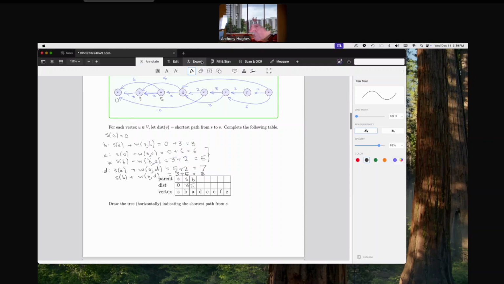Maybe what I should do, just get red out. It's this one, and then this one. So I just mark that one. So the parent of D is going to be A, and the distance is 7.